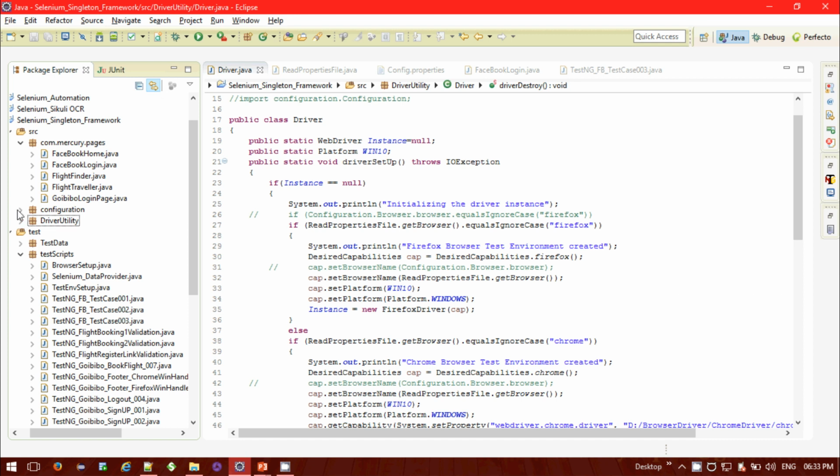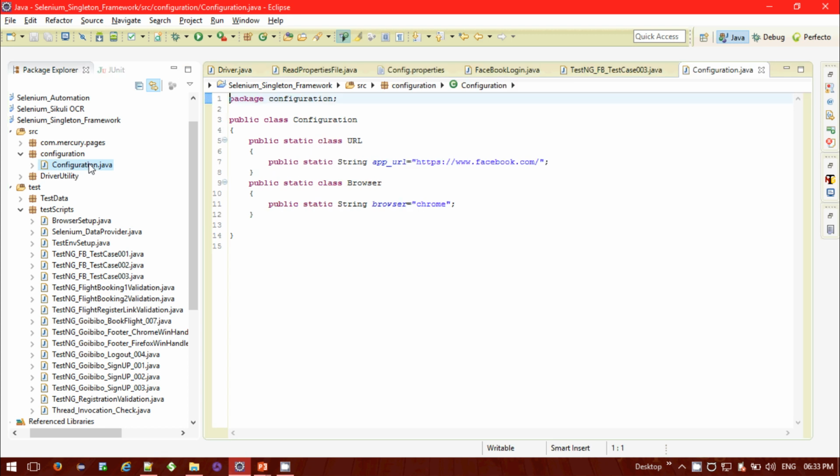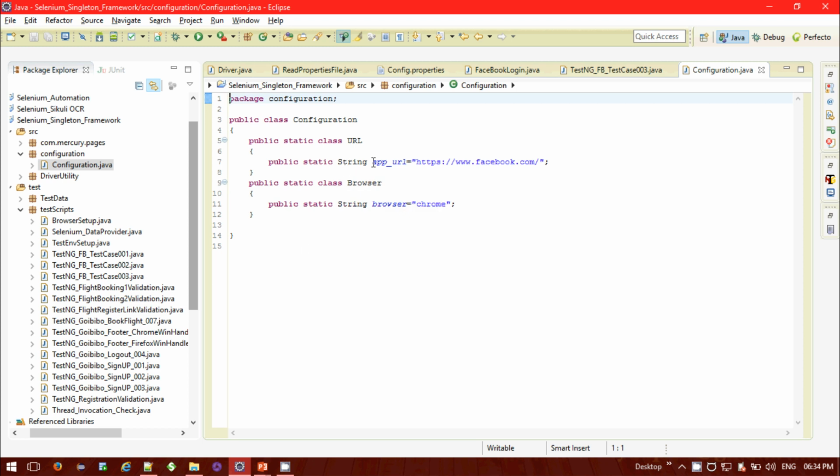Suppose I've created one separate package, like a configuration package. You can see the configuration package. I have created one class, the configuration class. Under that I have created two inner classes, that's the nested classes basically. Inside the inner classes, for each and every class we have taken one static string variable. Exactly, string app URL I'm passing Facebook, and static browser name equal to Chrome.